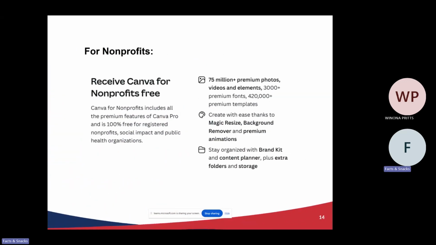If you have a nonprofit, you can get the Canva Pro account for free. You've got to submit your nonprofit status to them, and then you have the ability to use a lot of the capabilities from Canva.